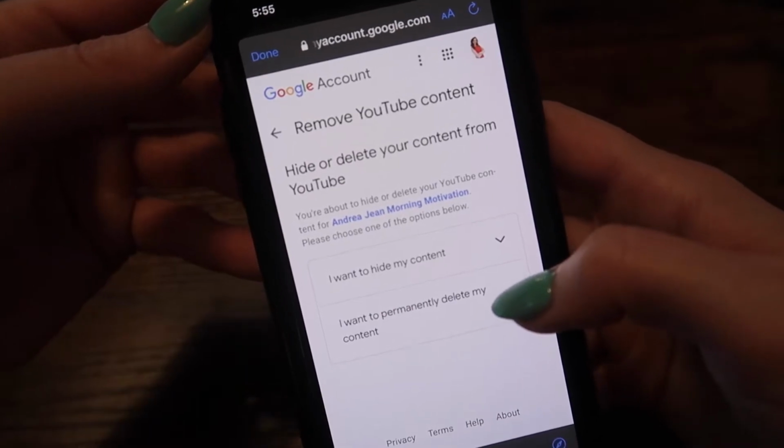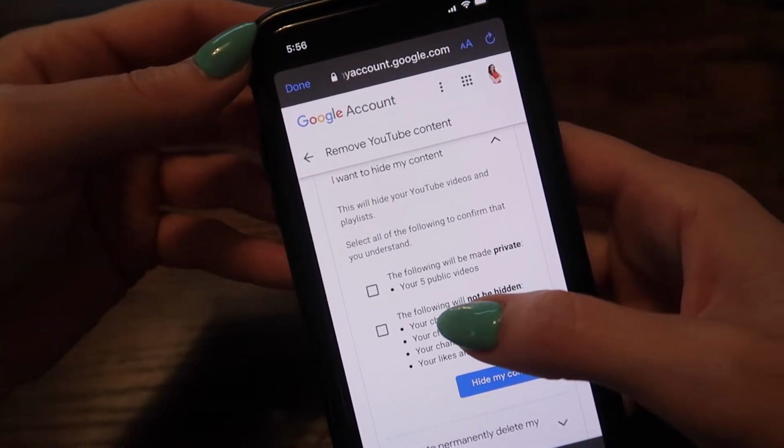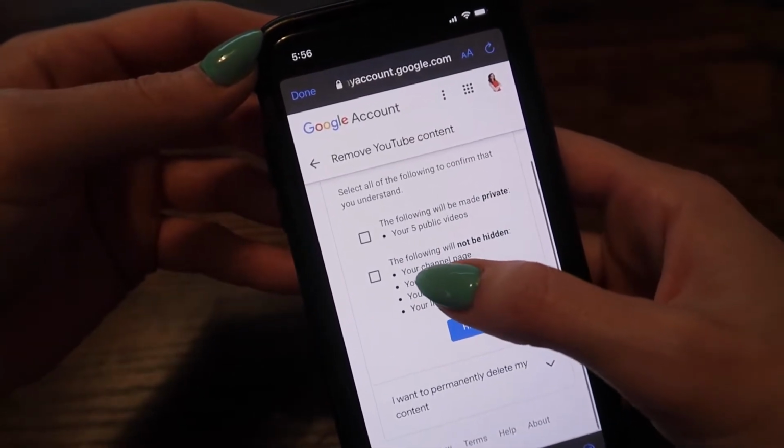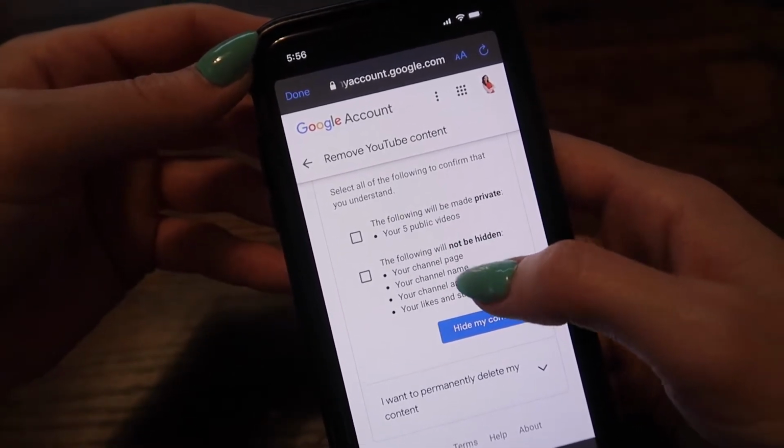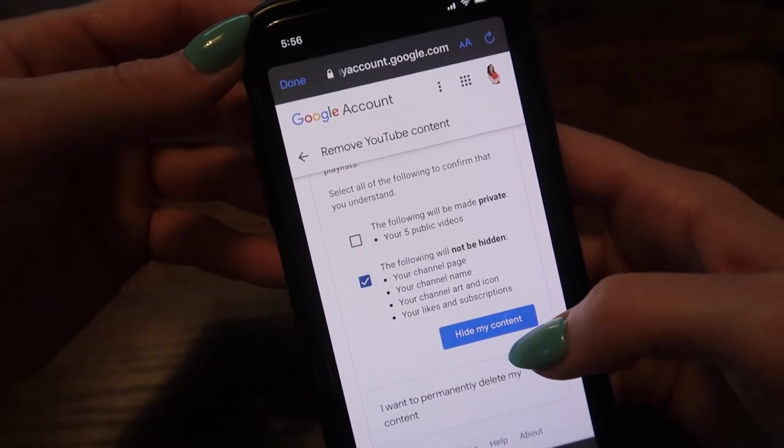If you just want to hide your content, click this drop down. You can select your 5 public videos or how many videos you have on your specific YouTube channel. The following will not be hidden: your channel page, your channel name. You could choose to have this if you wanted. Whatever you decide, when you're done, go ahead and click hide my content.